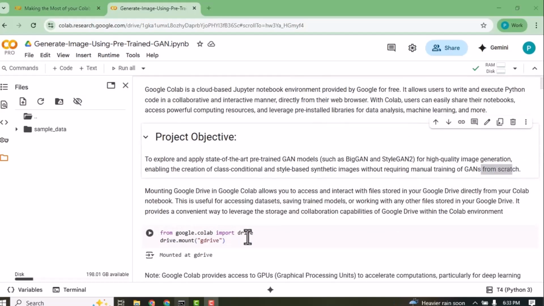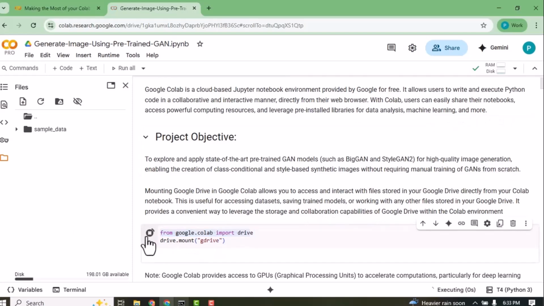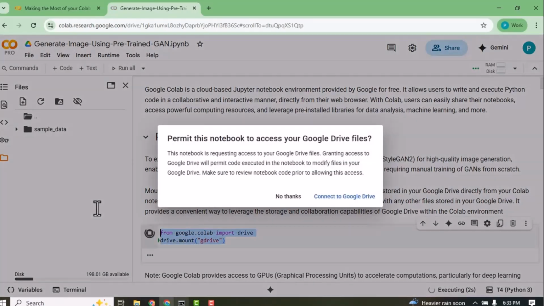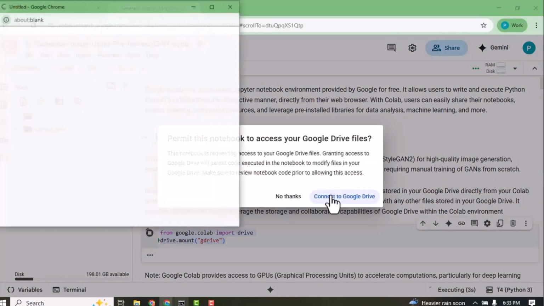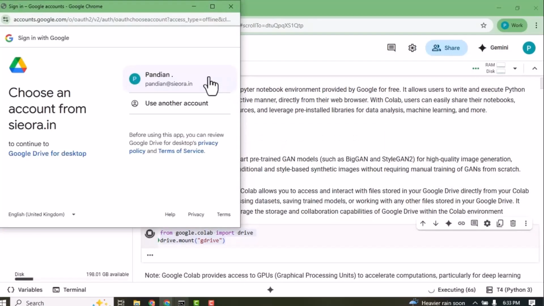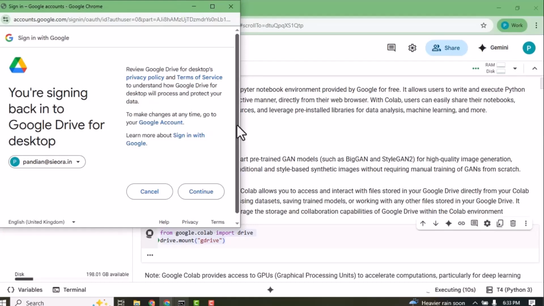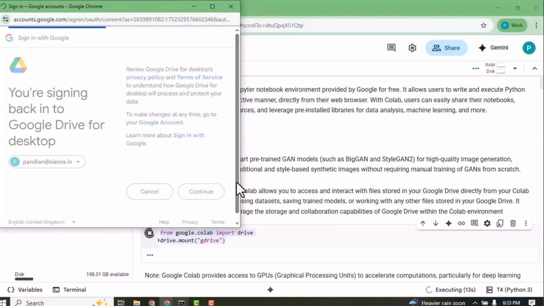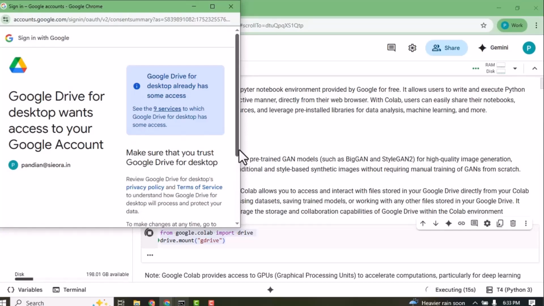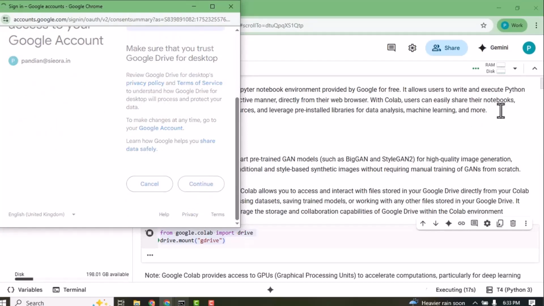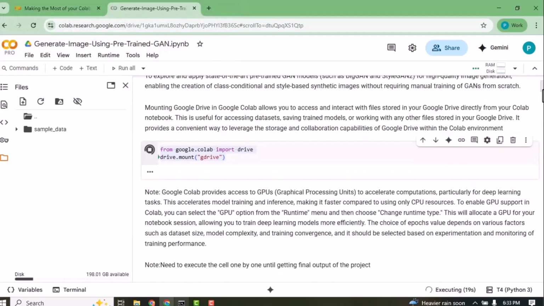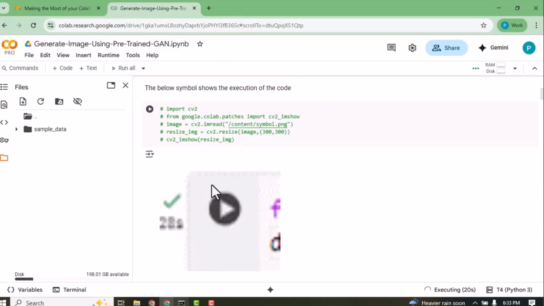First, I will mount Google Drive in the Google Colab notebook. You just need to execute this cell, then connect to Google Drive, then select account, then continue, then again continue. This symbol, which you can see on the left side of the notebook cell, is used to run that specific Google Colab cell. Just click on it to execute the cell. After you have run the cell, the output will appear just below.